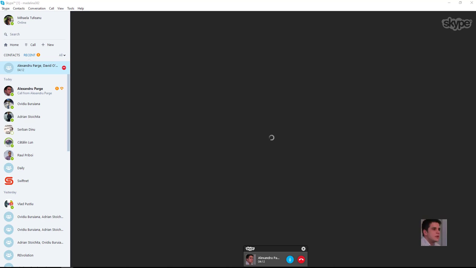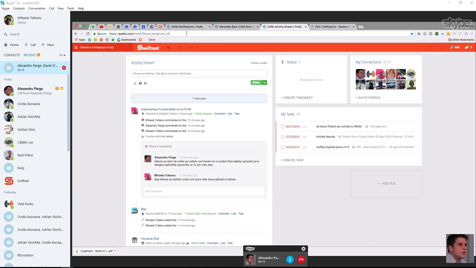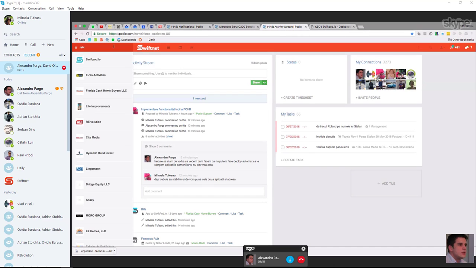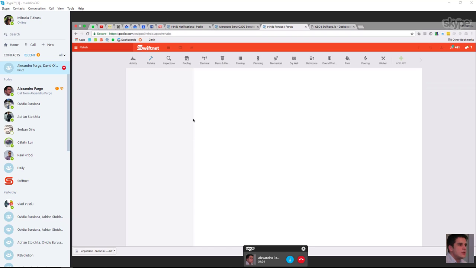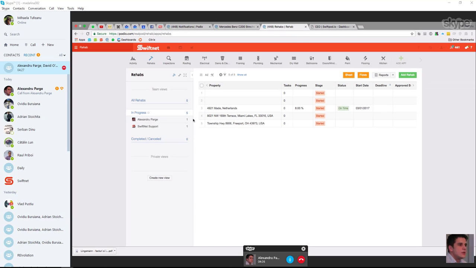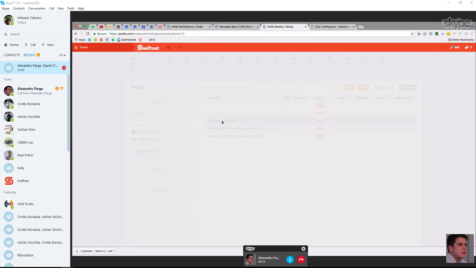Can you see my screen? Yes. Okay, so basically we have split the setup in several workspaces, and we have made a special workspace only for the rehab activity. You can send any property from the closing app, or from any other app, to the rehab.